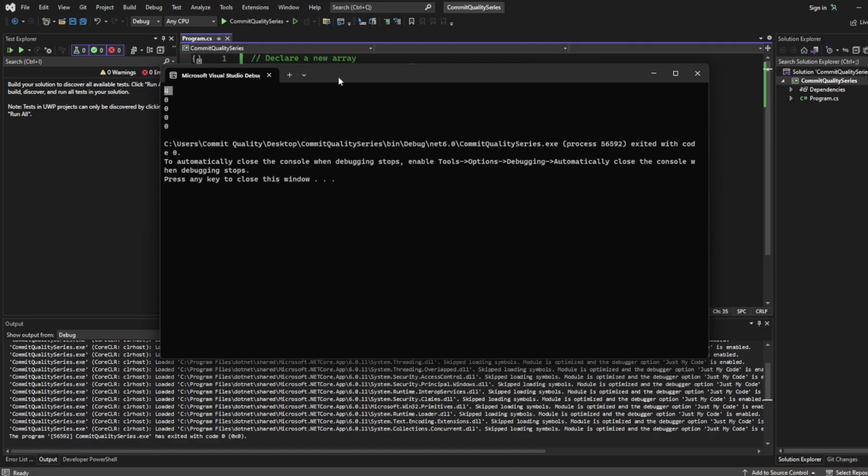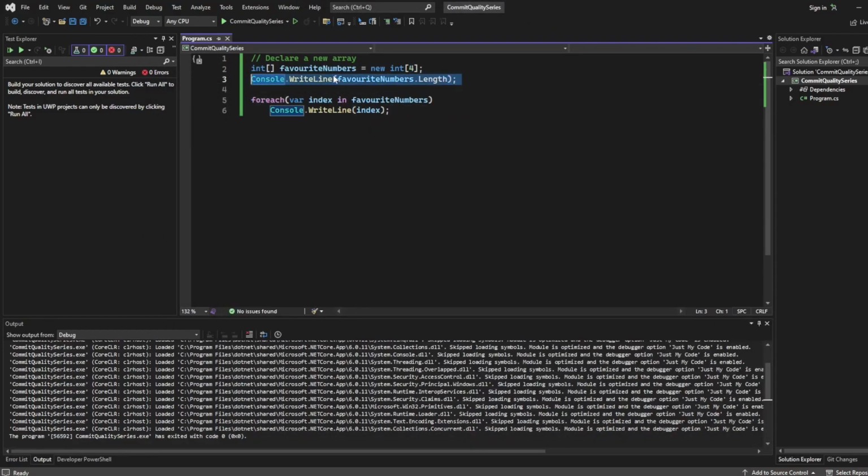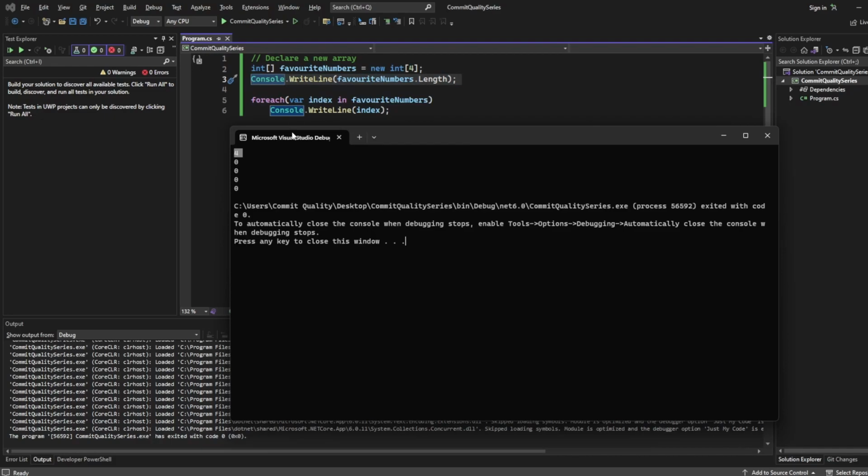You've got the 4 because that's outputting the length, so you can ignore that one. That's just saying how many there are. But now with our array and our foreach loop, we've looped over every one of them and output what they are, which is all equal to 0.